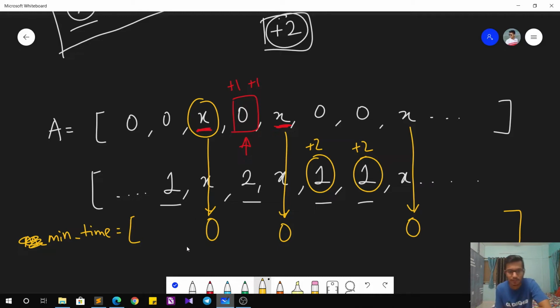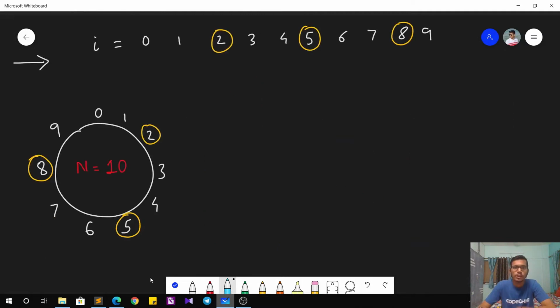For the rest of them, we need to calculate the answer. Once we have this array, that is the minimum time array, we can easily calculate our final answer. But first, let's see how to find the values for this array min time. Let's understand through an example how we will calculate our min time array.